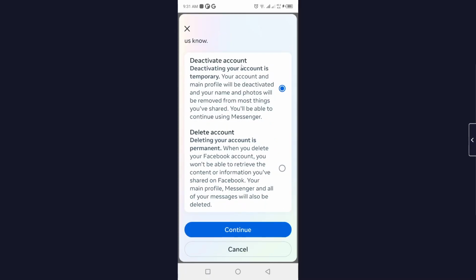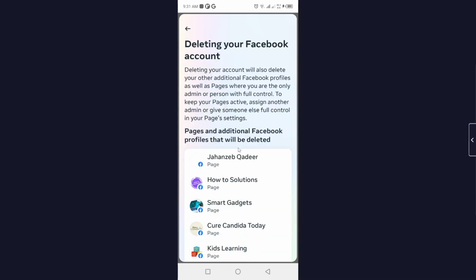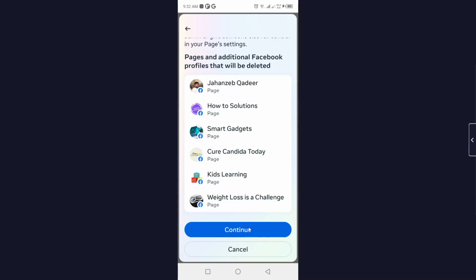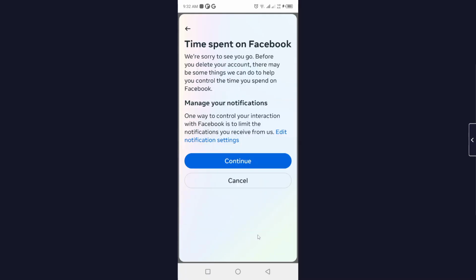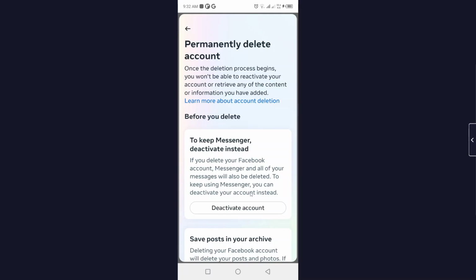Here you can see deactivate account, delete. So I want to delete. Click on that and click on continue. Here you need to click on continue again, and you can select the reason. Click on continue and click on continue again.